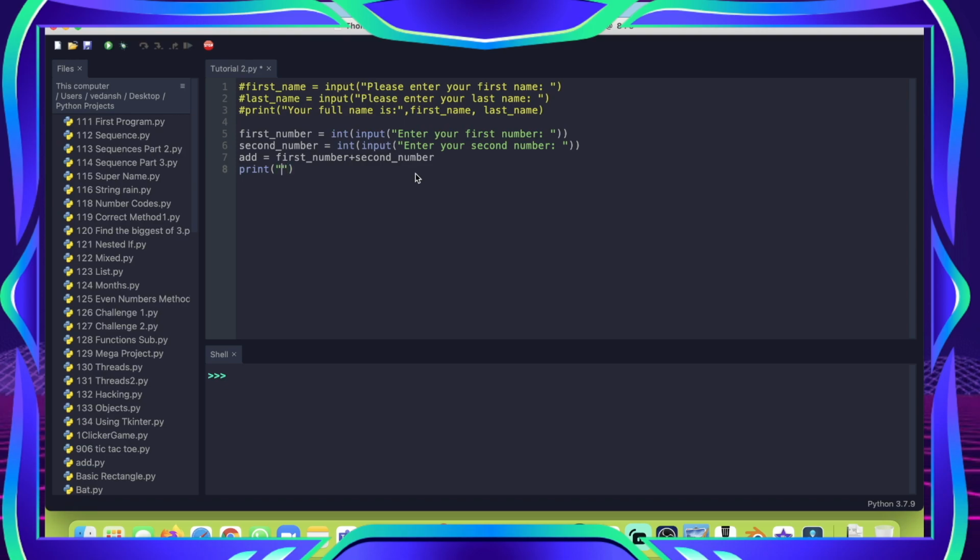Now we will use the print function, brackets: your sum is, and a comma. In the previous video I also told you that you can add strings to strings and numbers to numbers. That is called concatenation. We can't add a string to a number, I think. Yeah, so we'll use a comma here. I generally use a comma, and then I will add the variable called add, because this variable contains the sum of these two variables. Then let me run the program.